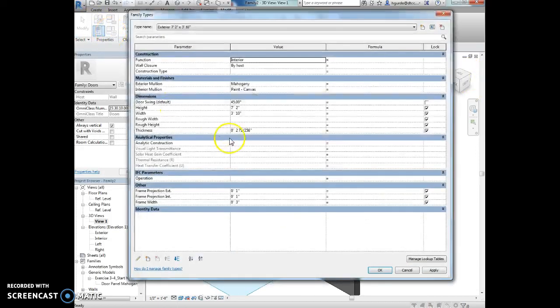I'm going to launch the family types, and I'm going to select sort parameters in descending order. So that's down here, right here, sort parameters in descending order. And then you can just see how the parameters have reorganized themselves. Okay, so that could be helpful if you're looking for something.